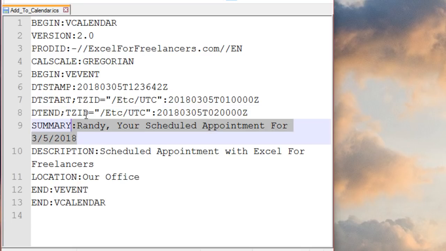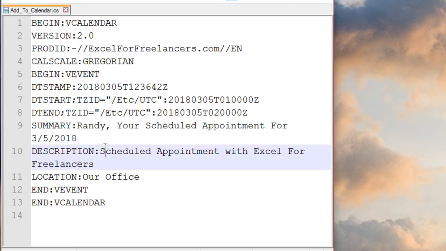We can put any text we want in here. Okay, what I've done is I've created a variable summary, and we'll go over how we did that. And then we have a description here. Also, we can put in any description here. We have a location. You can put in anything you want here. And then we're just going to end it with vEvent and vCalendar end, because we started with those. Begin vCalendar, begin vEvent. So we need to end those. And that is it. Okay, so that is how we do it.